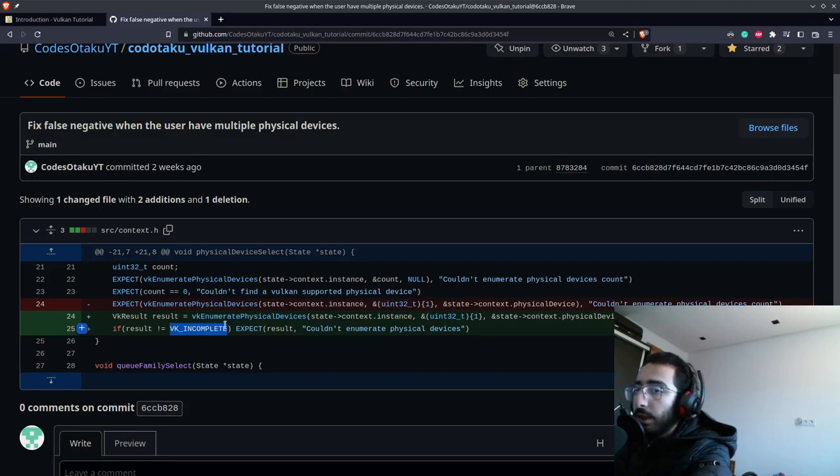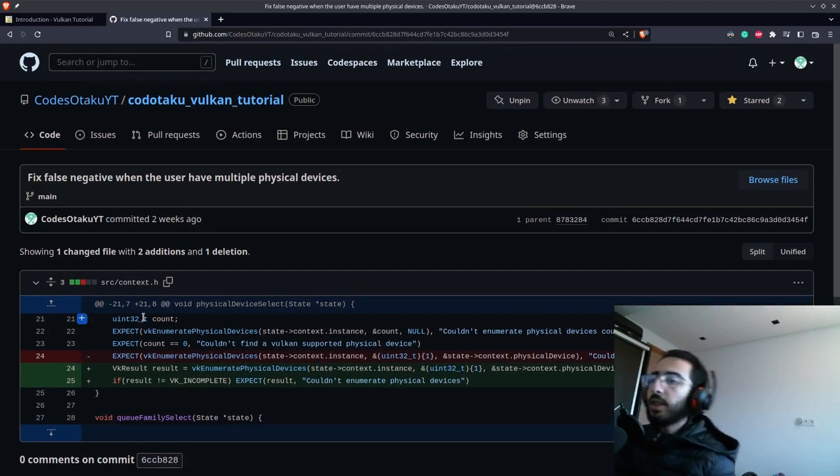If it's not equal to that, it means there is another VkResult other than VK_INCOMPLETE, so we can just go through expect. Even if it's success, or anything other than VK_INCOMPLETE, then surely we're going to check for errors. We're going to check that result. Otherwise, if it's VK_INCOMPLETE, we're just going to skip. We're not going to do any checking, because I'm just ignoring VK_INCOMPLETE completely. When we have that result, I don't call expect at all. So that's basically it.